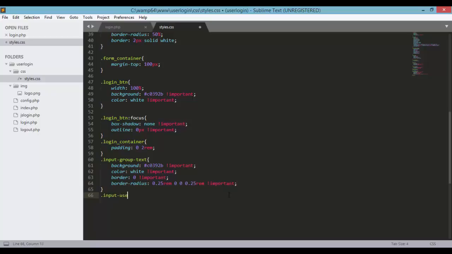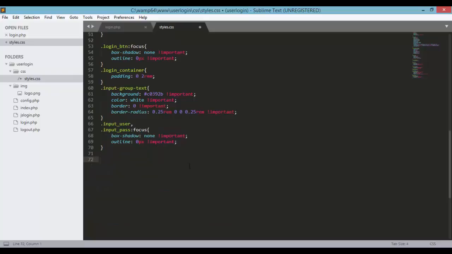And then input user, input pass, this is for our inputs in our login form for username and password. So focus, box shadow will be none and this will be important as well. And outline will be 0px.